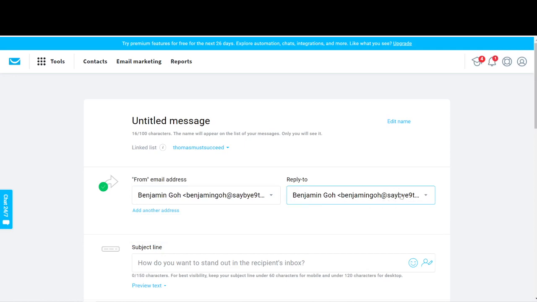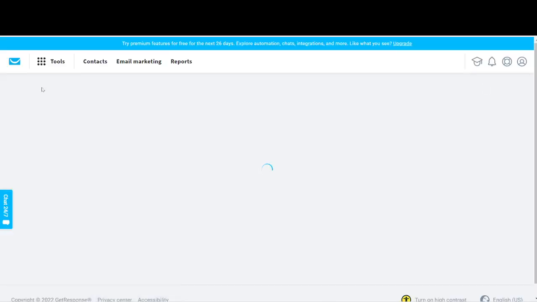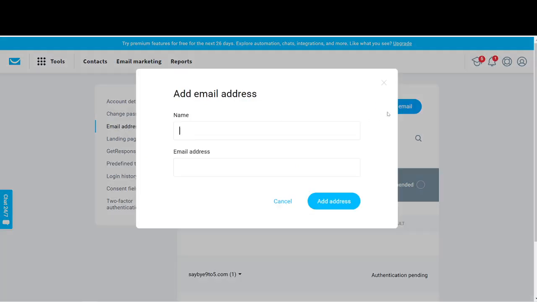So assuming that you already know how to create all these email addresses, how do we actually put them into the GetResponse account? Very simple, all you need to do is to click on this top right icon, click on manage account, and on the left menu, click on email addresses, and here you can add an email account. The name will be the name that you wish to brand all the emails with when you send them, and the email address will be your custom email address here.